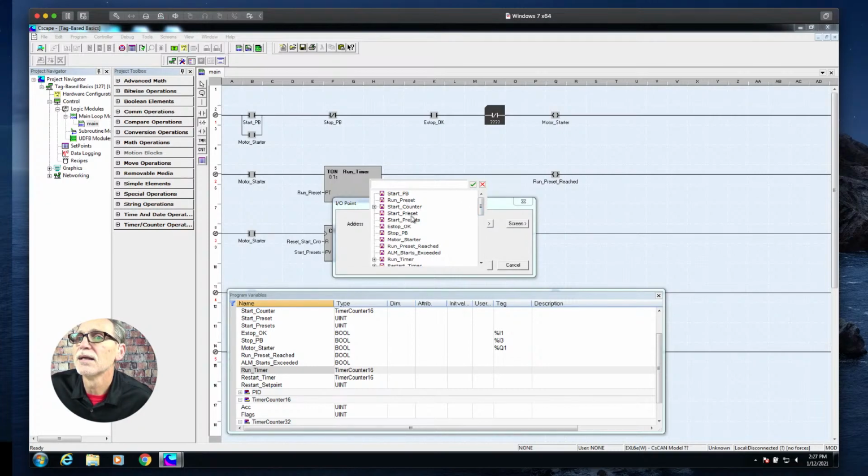Let's see, run timer. I don't want that one. It's the restart timer. There we go. Took me a second to find it. My apologies. So under restart timer, I'm going to select the flags element of the restart timer. Now, the specific flag that I'm interested in happens to be the 15th bit of the flag. So I'm going to put dot 15 here to represent the timer active bit in Cscape.